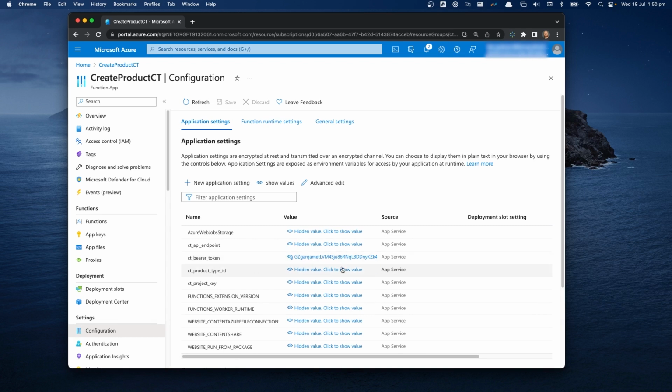So yeah, there's now a bearer token there, and there's now a product type ID there as well, whereas before it was just sort of placeholder values, wasn't it? Excellent. And then the only remaining thing to do here is to actually get the endpoint of our function.